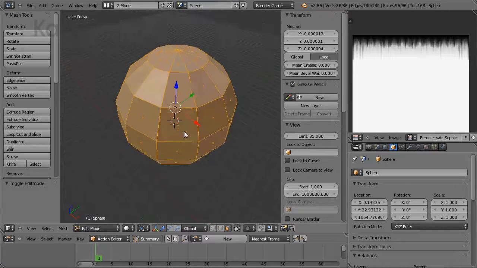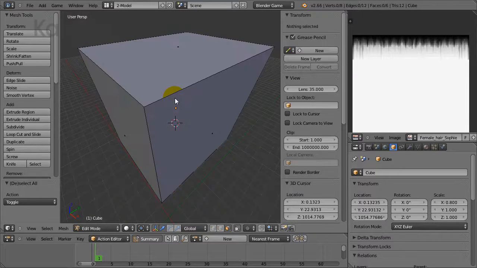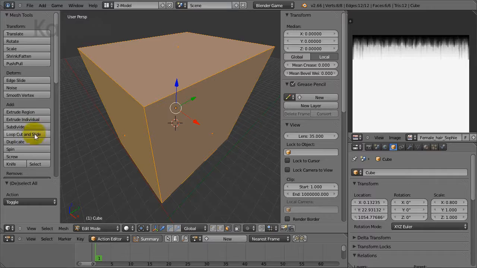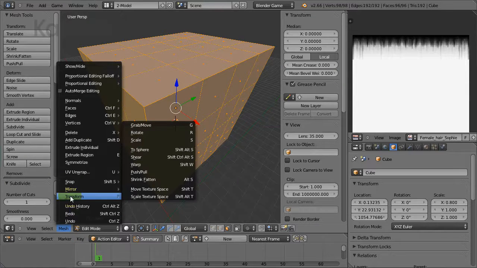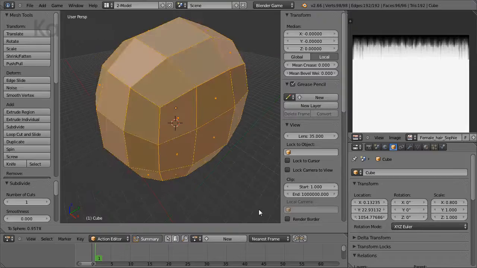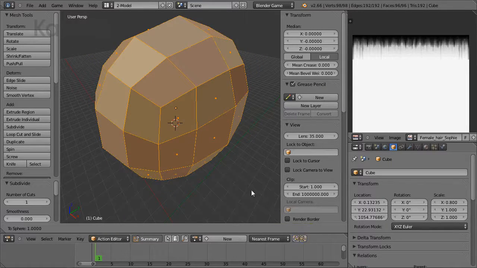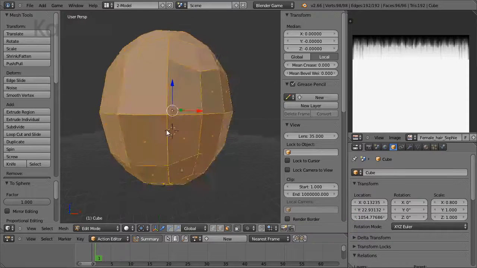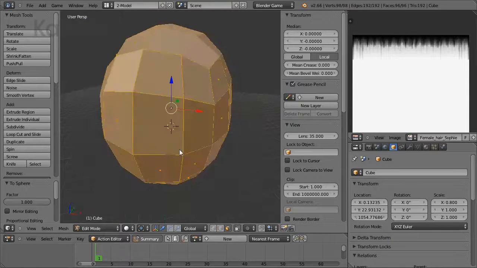We can show that by editing the cube that's already been added to the scene. In edit mode, make sure everything is selected and subdivide it. And then in mesh, transform to sphere. And this will give us a slider. So if we slide it all the way, left click to confirm, that creates a sphere that at a later stage will be much easier to UV map.